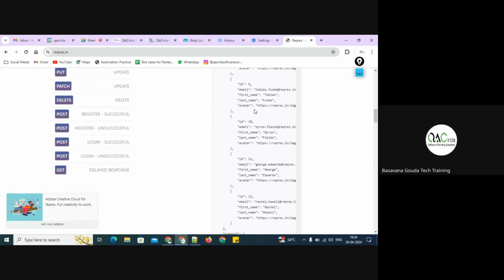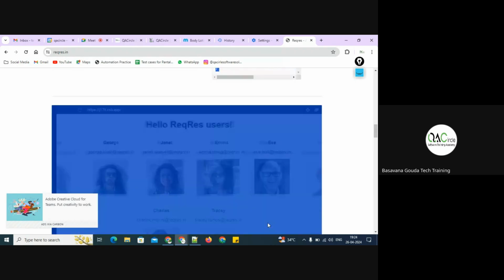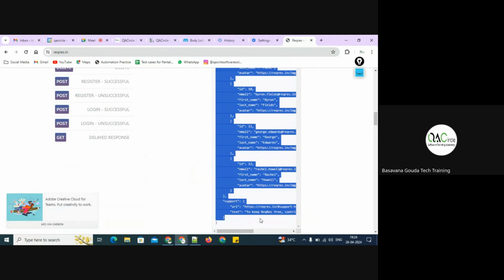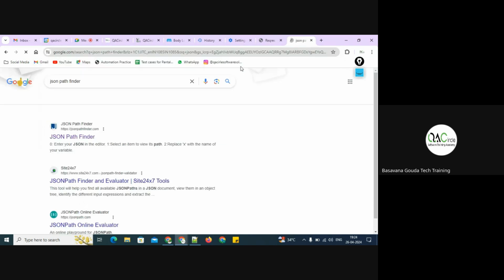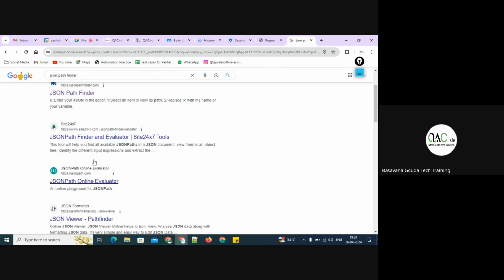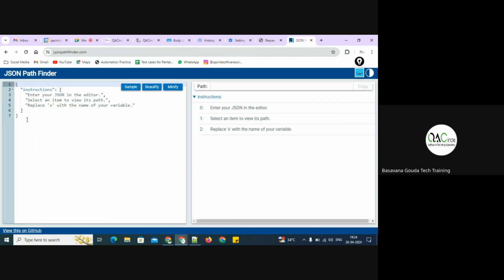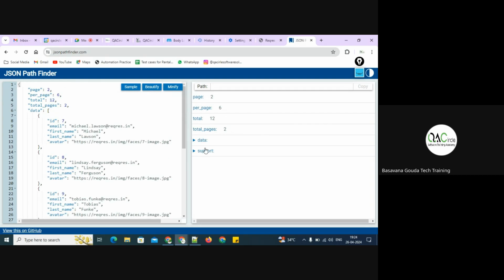If I take this entire data, whatever I have, go to JSON Pathfinder. Use this online tool, JSON Pathfinder. You can use this one. Now, I want to find the path one by one. Just put it here. It will organize this side.